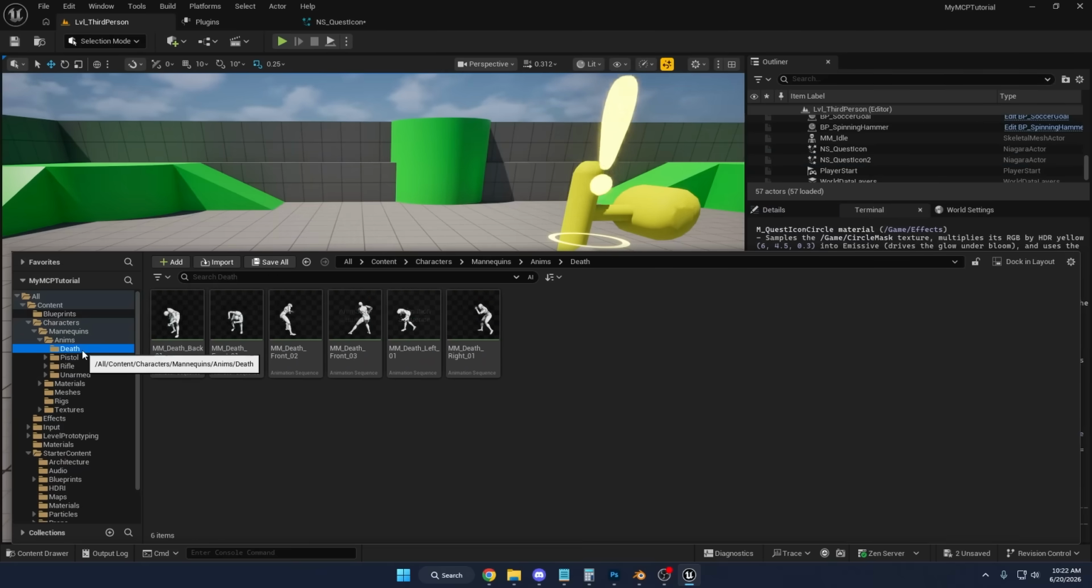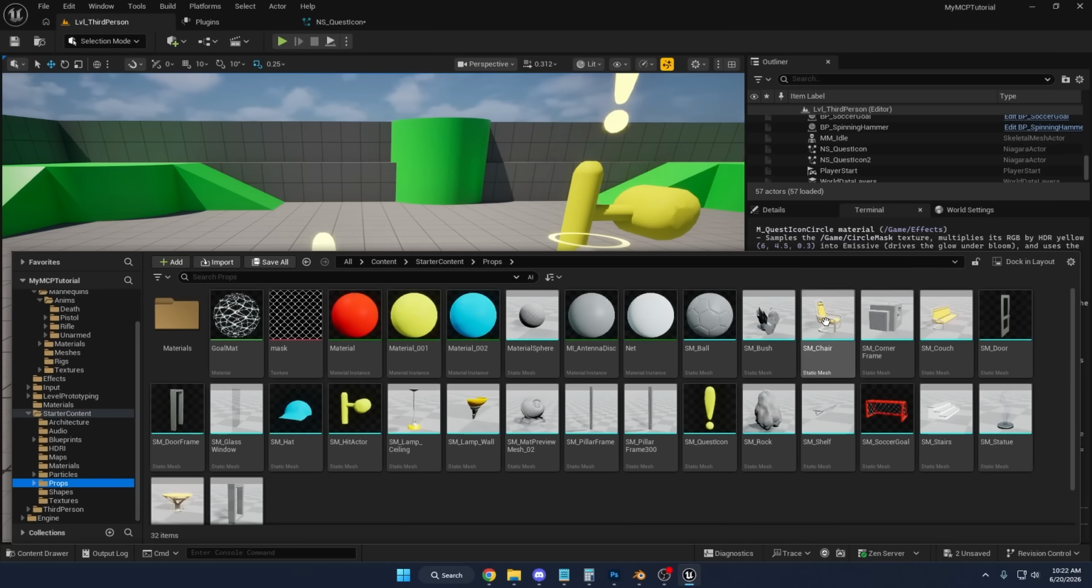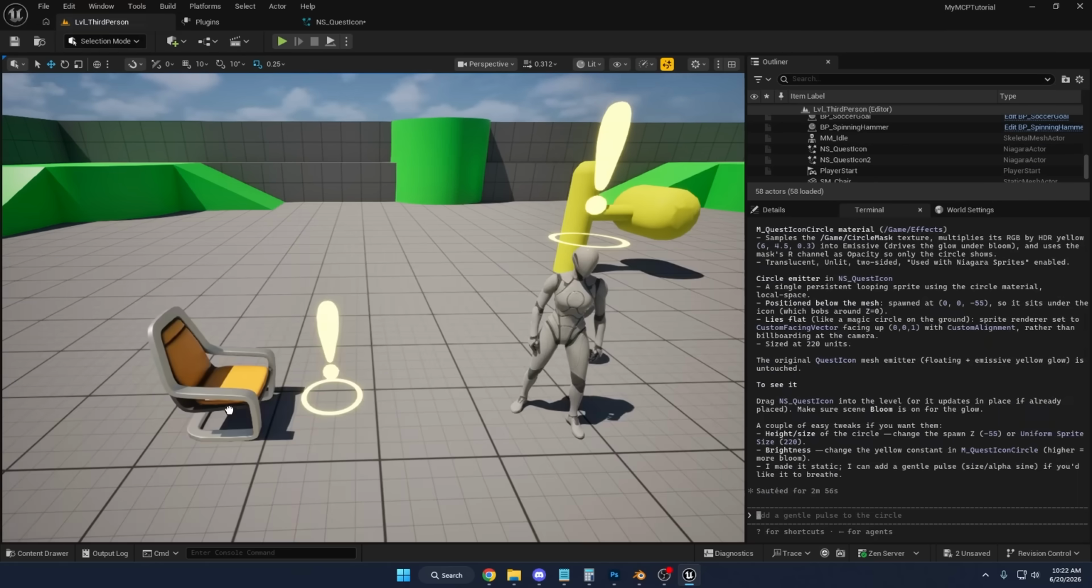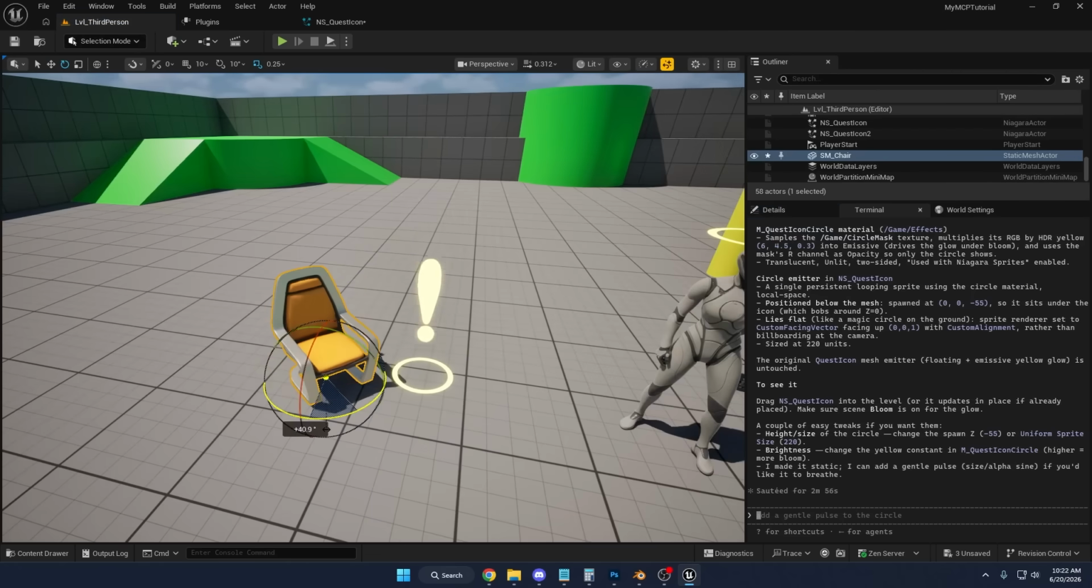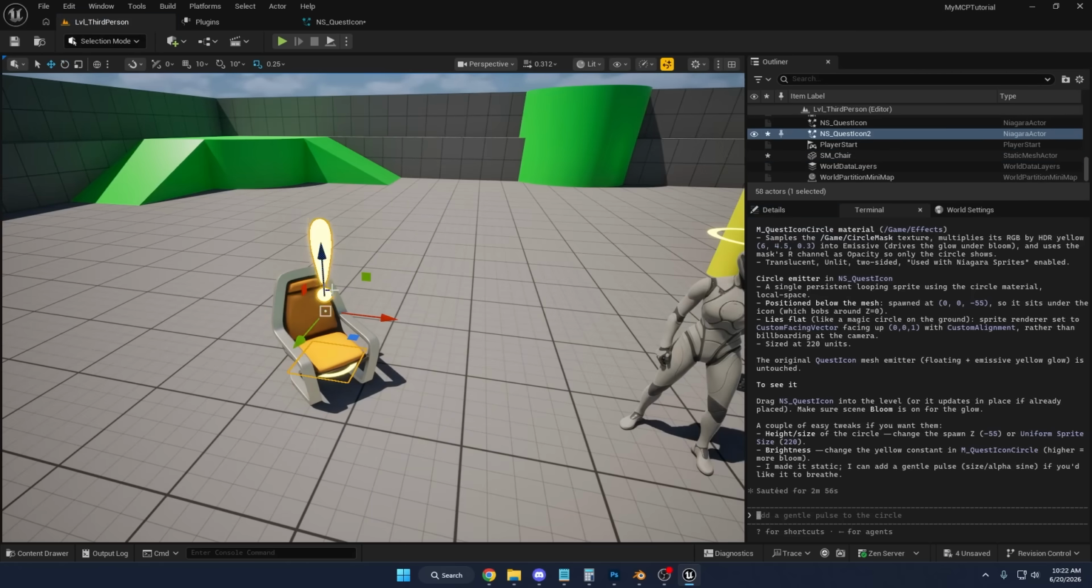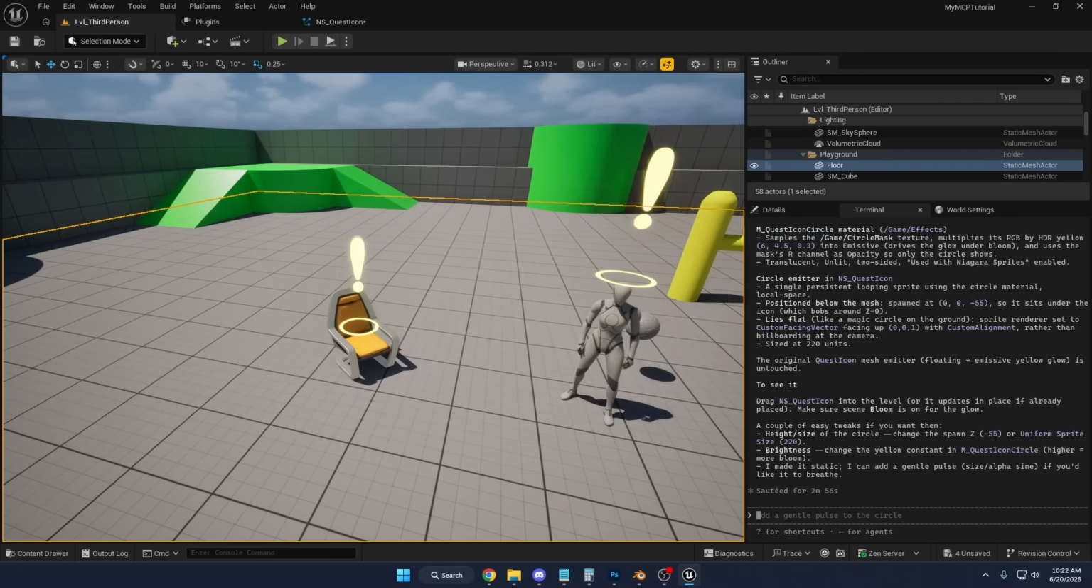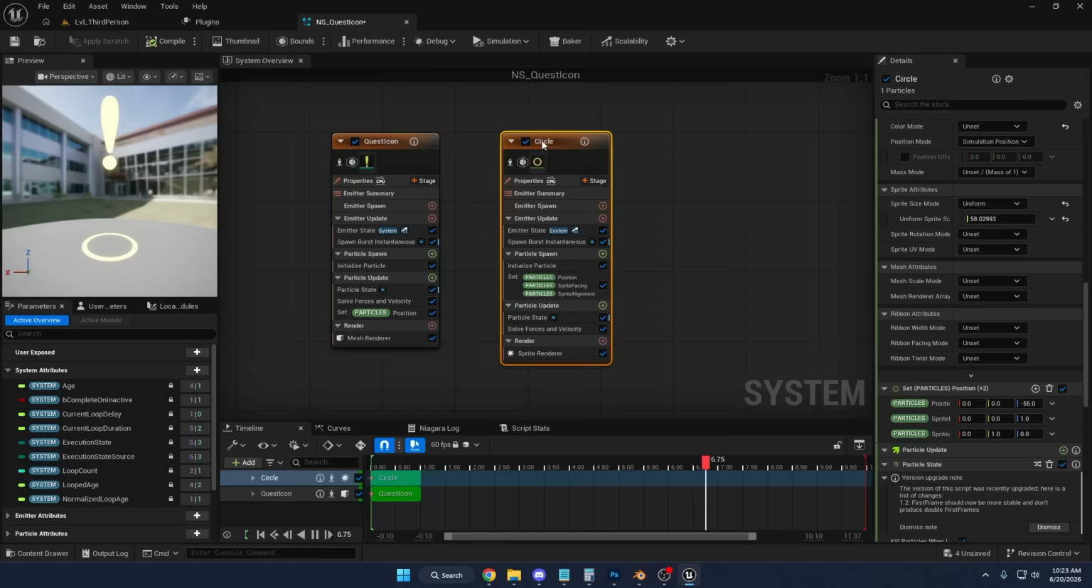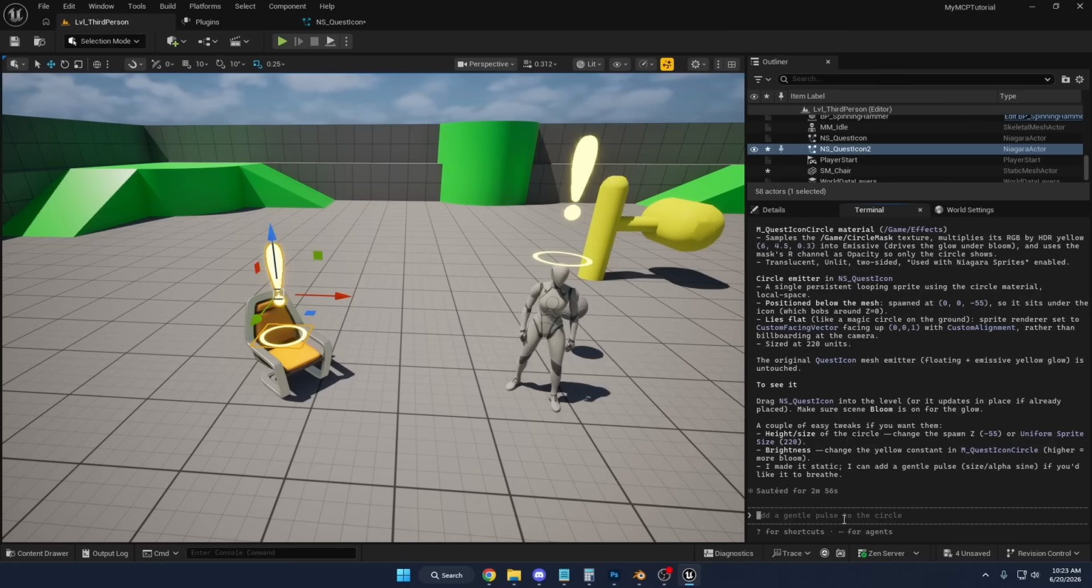So you could also probably use this for maybe different props. So like, say we drag in this chair over here, and it could be like a quest icon that the player has to go up to, like an item. Let's see if we can have the circle uniform sprite size be exposed as a variable that we can modify.